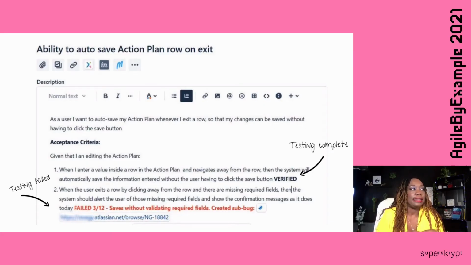So here's another example. We have the title beginning with a verb and explaining what the user story does. That way you can easily identify it in the backlog. And when you open it, you should know what it's supposed to be doing, right? It should match. And so we write, as a user, I want to auto save my action plan whenever I exit a row so that my changes can be saved without having to click the save button. So in this user story, we remove the save button and we let the system automatically keep saving as the changes were being made. In this case, one of the acceptance criteria failed.